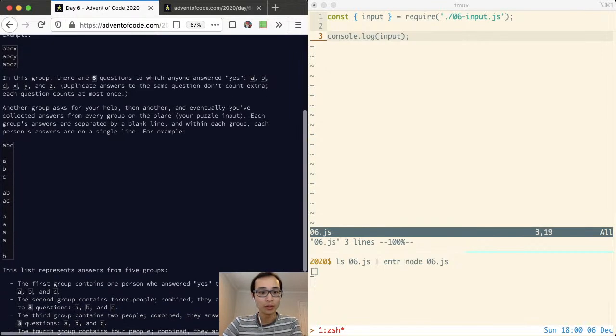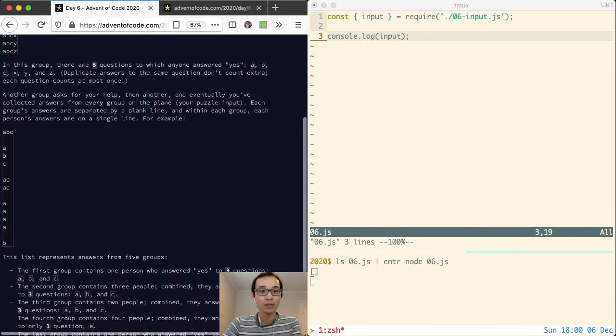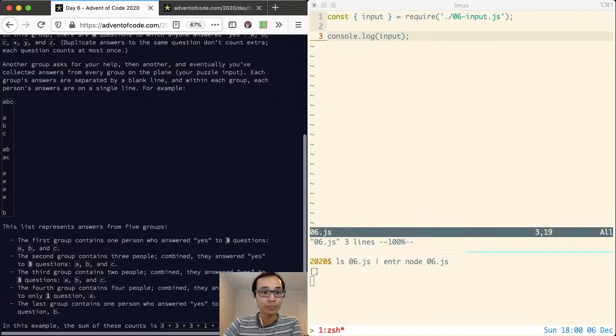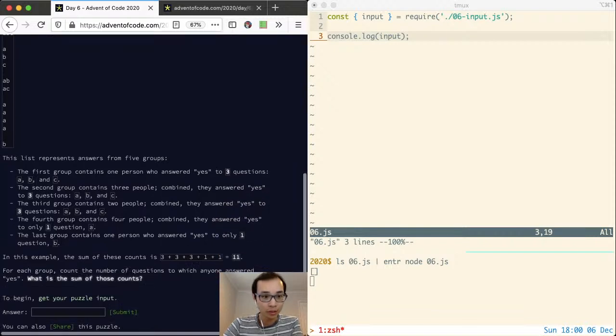Another group asks for your help, and then another. Eventually, you've collected answers from every group on the plane. Each group's answers are separated by a blank line, and within each group, each person's answers are on a single line. The list represents answers from 5 groups.